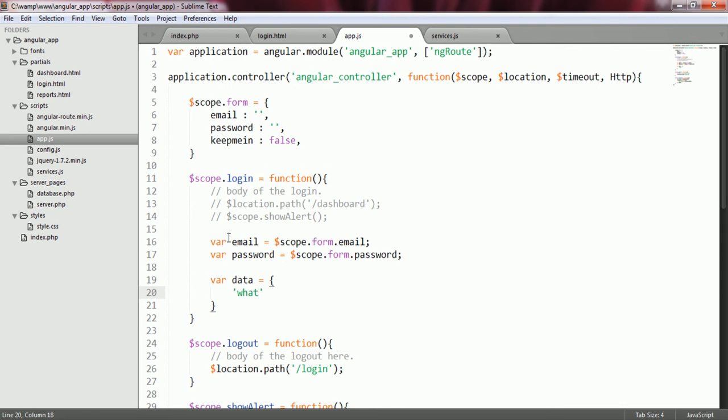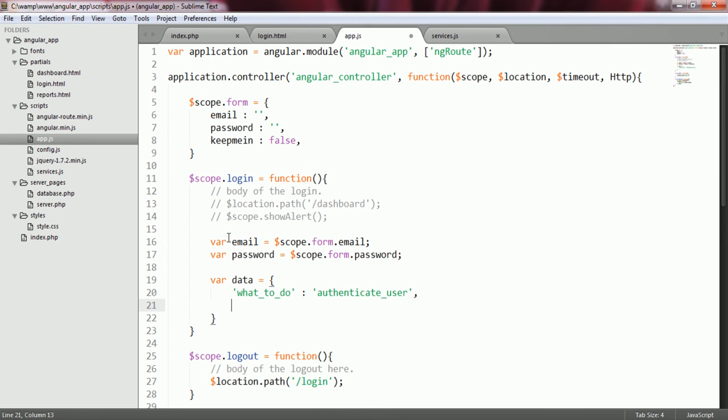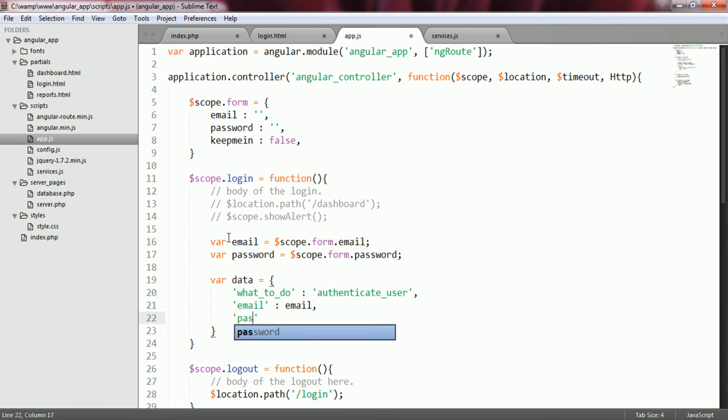The first key of this array is going to be what_to_do, or what to do, and its value is going to be authenticate_user. I should tell you that based on the value of this key, the PHP script will decide what to do with the form data. The second key is going to be the email, whose value is email. And the third key is going to be password, whose value is going to be the value of the password variable.